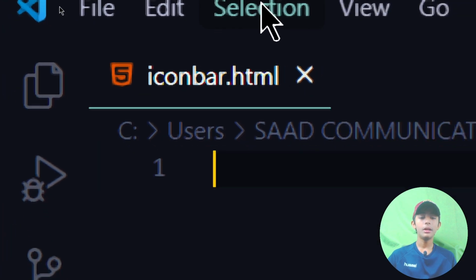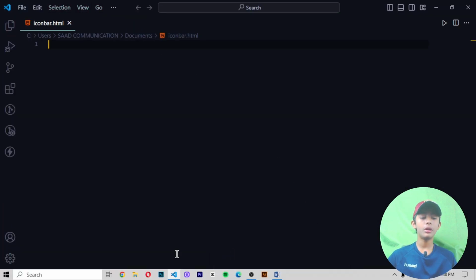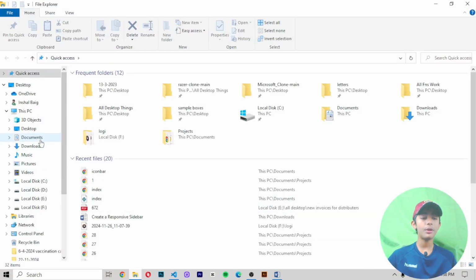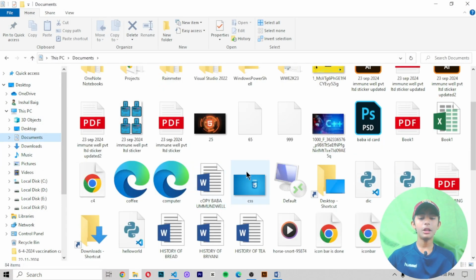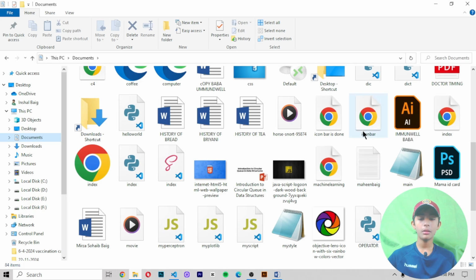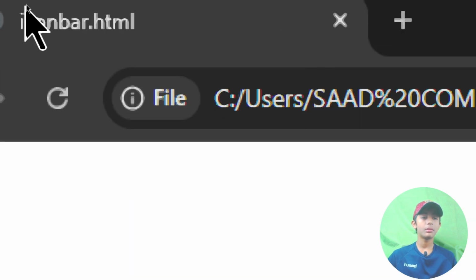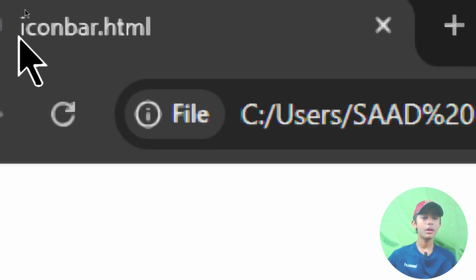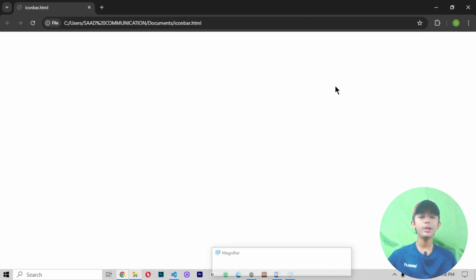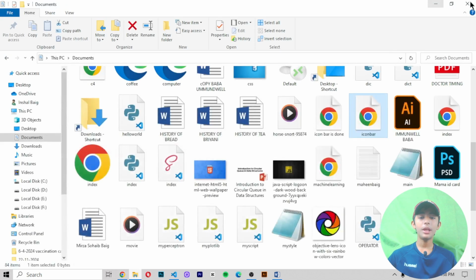You can see it. Now where you save your file, I saved my file in my documents, and here is my file by the name of icon bar.html. Here you can see it. Now my browser has been opened, so let me minimize it.